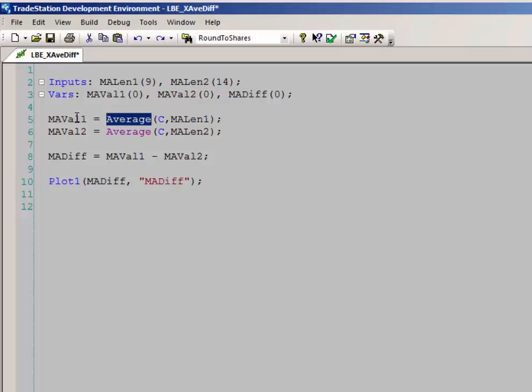You'll notice that right now there is the moving average length 1 associated with MA val 1, and moving average val 2 is associated with MA length 2. So each of these is computed, each moving average is computed one time on every single bar of the chart, with one small exception, which we will eventually learn.